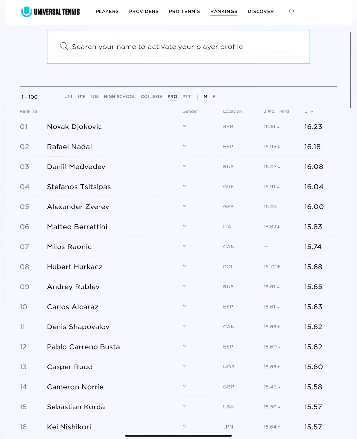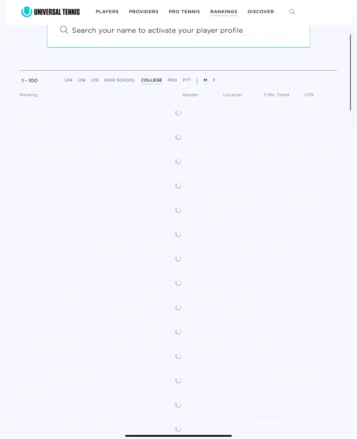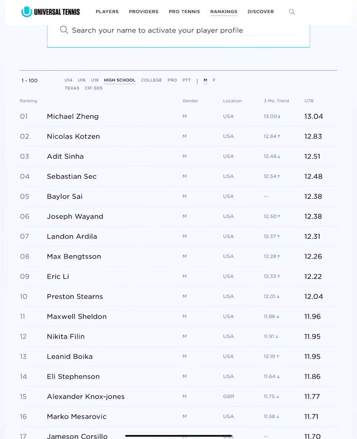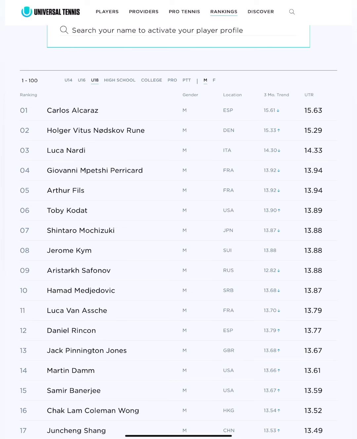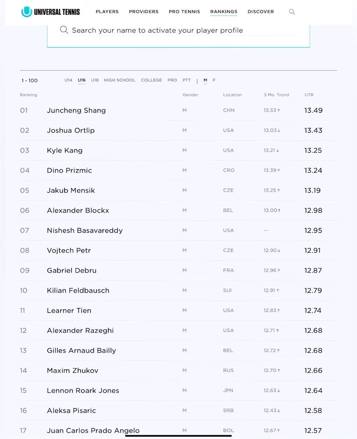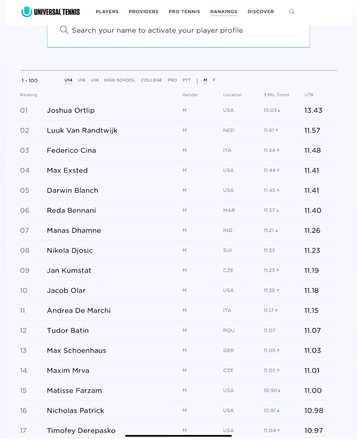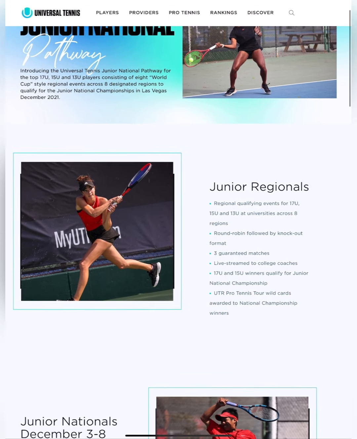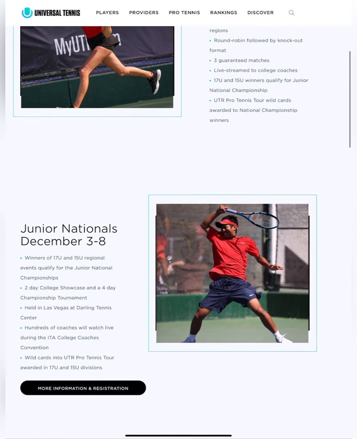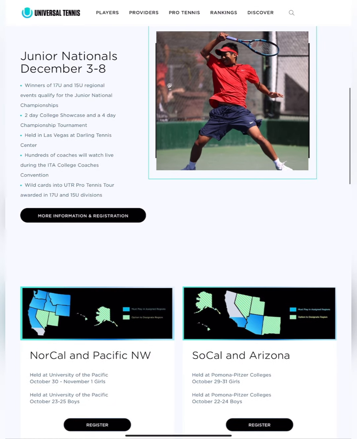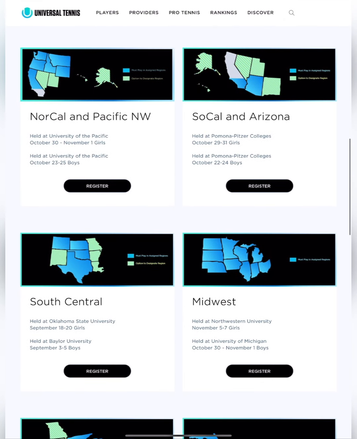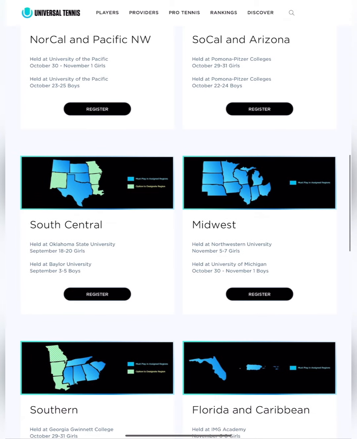Moving on, now let's check out the Universal Tennis rating, where we can see the top pros ratings, top collegiate players, top high school players, top under 18, top under 16, and top under 14. Once you click a player, you can get all the information. Also, why don't you join in on the junior pathway? You can host events, and the best part is we already have separated sections. Check these out.